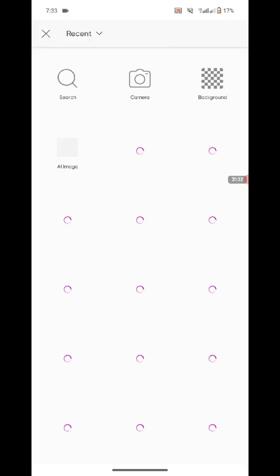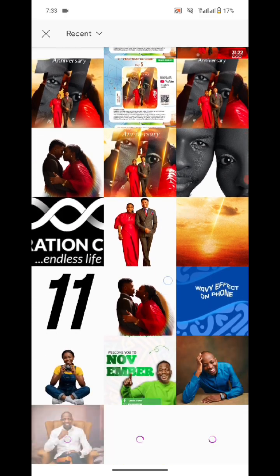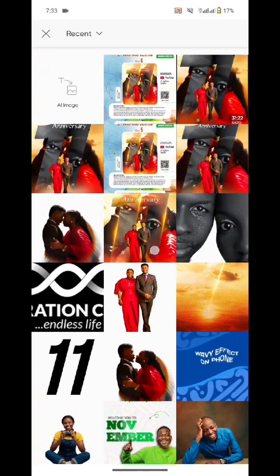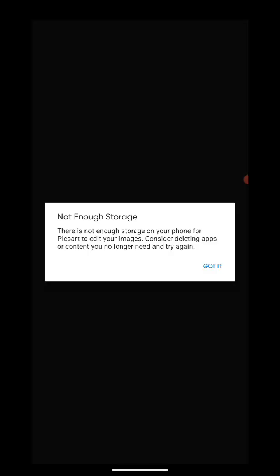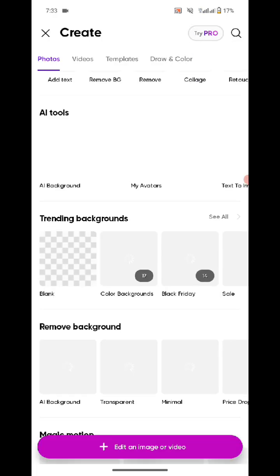All right, and then I'm going to select our design, which is this one. It might not be as perfect, but then you just have to understand your concept. Okay, my storage is full. I have to free up some space.